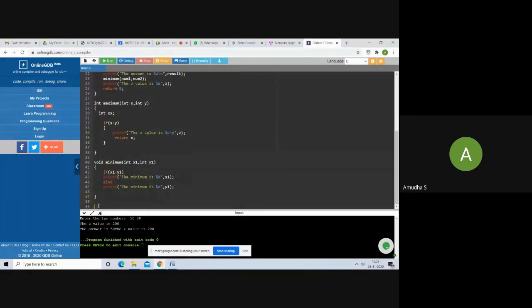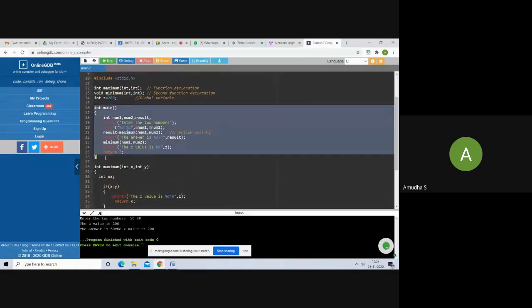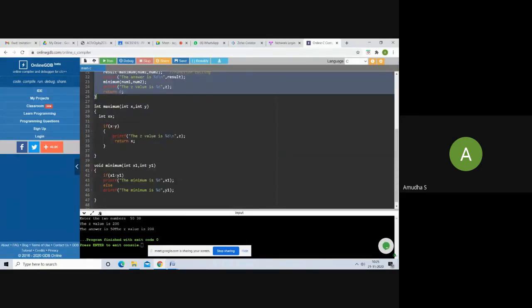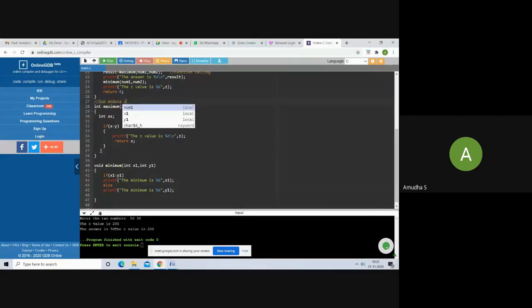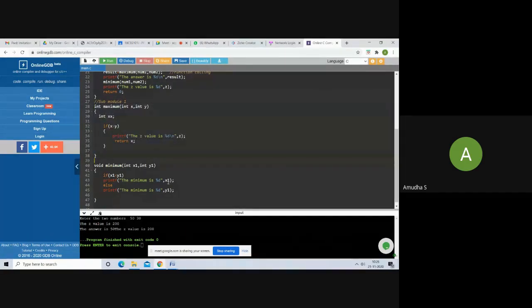So this is unnecessary. So where is the main program? Here. This is submodule 1. Submodule 1 starts here and is closing here. This is the submodule 1 part, and this is the submodule 2 part.